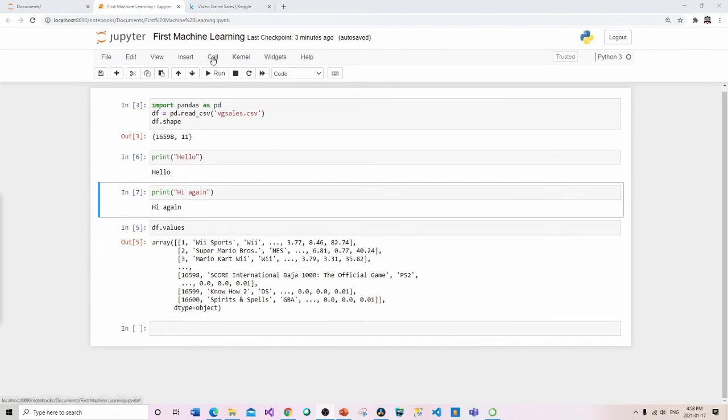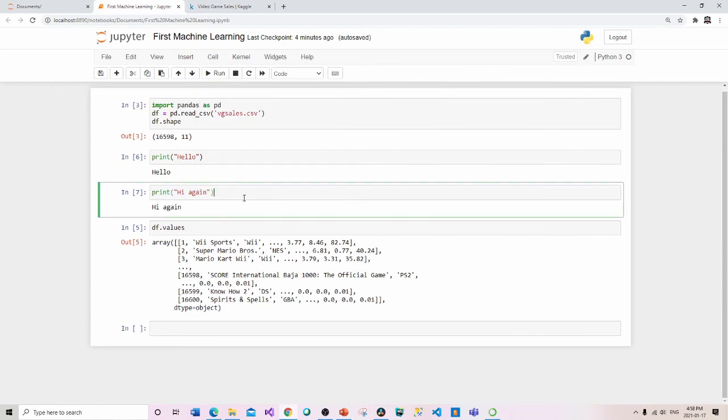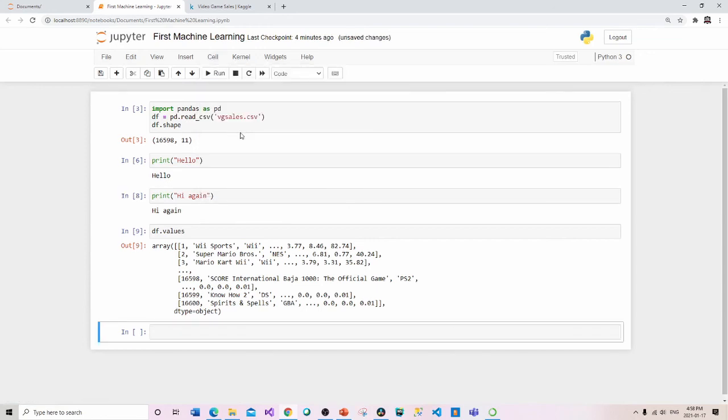Now there's this menu option right up here called cell. If I do the drop down on here, there's run cells and select below, insert below, run all above, run all below. So you've got different options on what you actually want to run. So for example, if I'm in here and I want to run all below, I can do that. Not really a big change to what we were just looking at, but I'm just demonstrating that it's still possible.